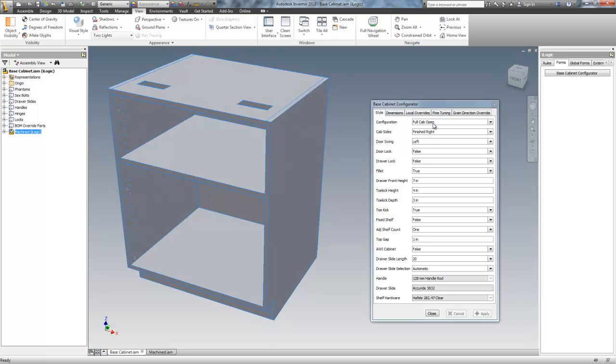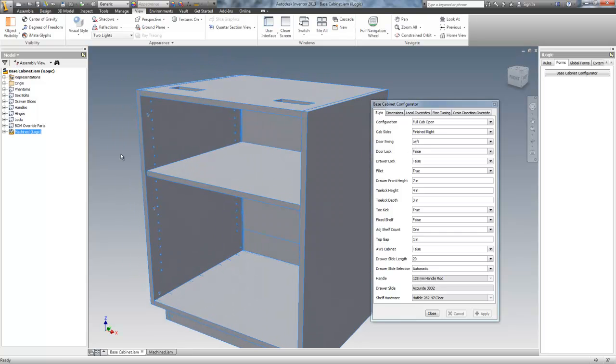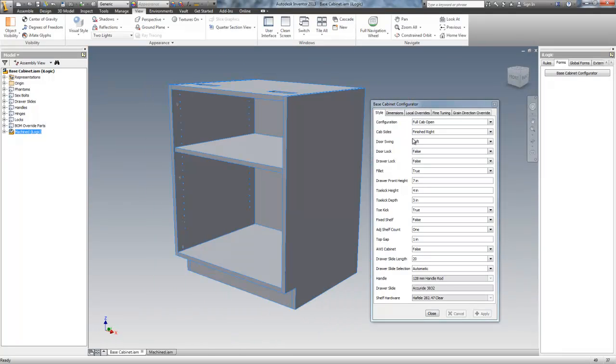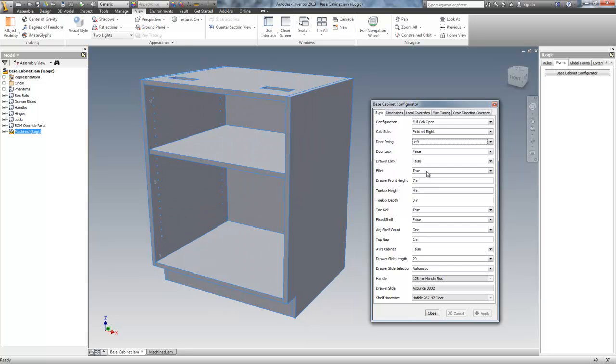Okay, door swing. This is a full cabinet open configuration, so obviously there is no door swing and there are no holes for door hardware or any of that at this configuration, but it's left and right. That's it. You have a door lock, a drawer lock, a fillet, which is a quarter round for you cabinet makers. A quarter round that goes on all the edges on doors and drawers. Little eighth inch quarter round. I'll show that to you later.